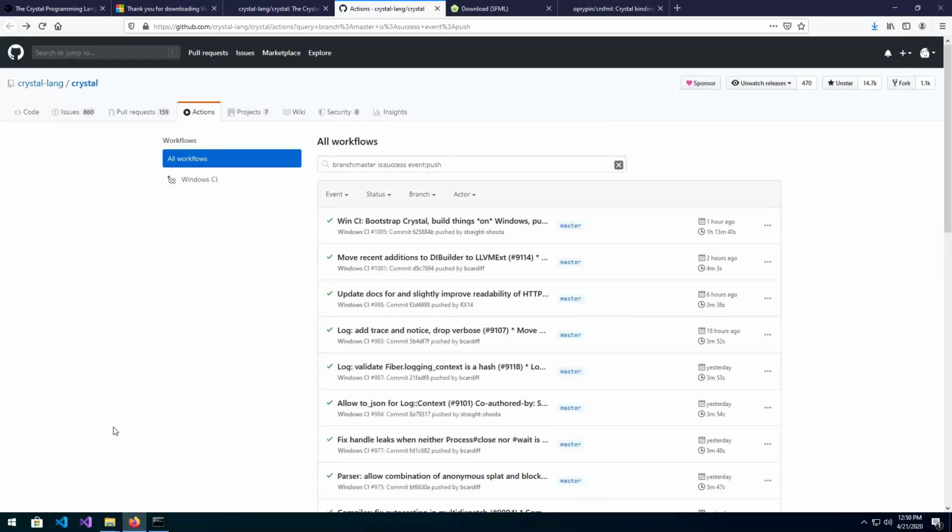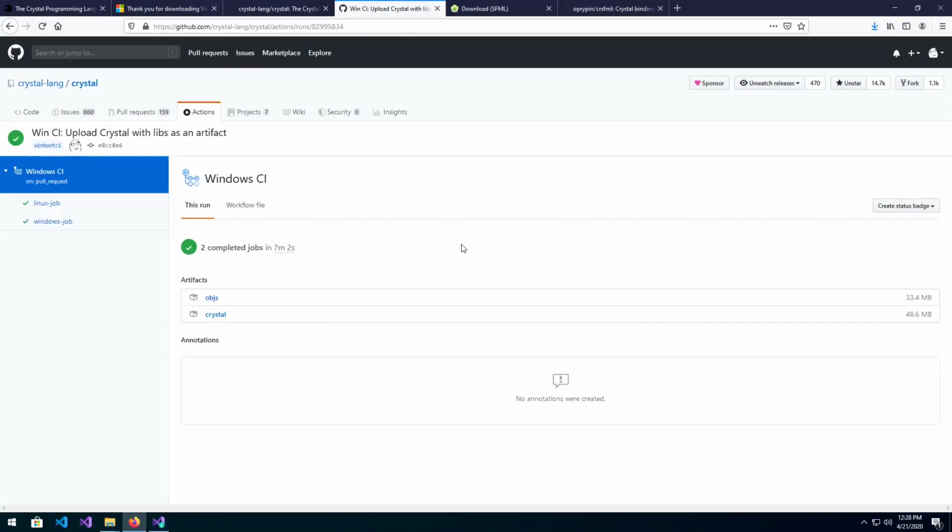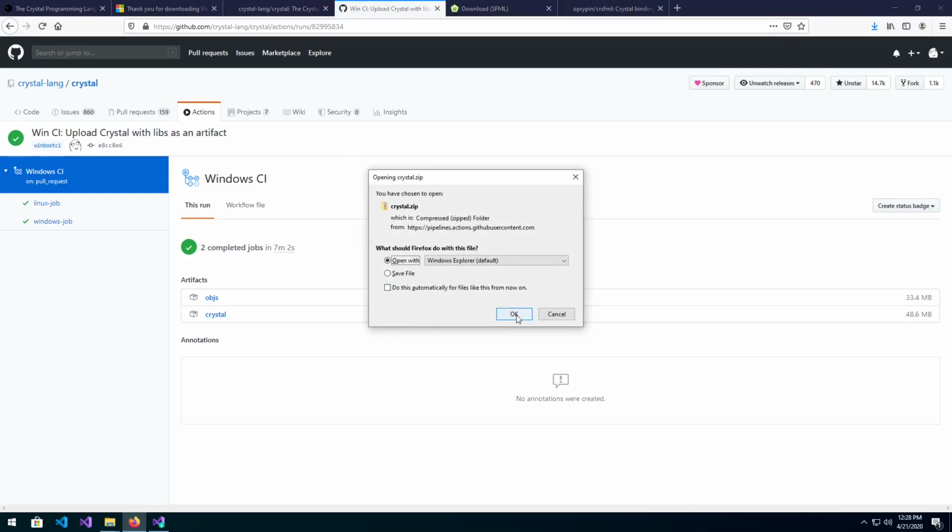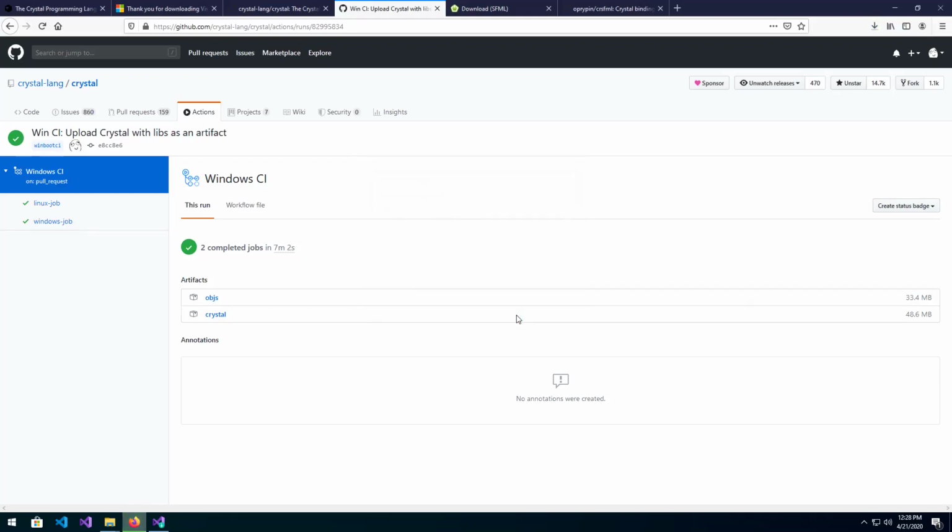Then we will also need the build of a Crystal executable for Windows. Yes, crystal.exe from the latest continuous build. You will see as part of the artifacts there's this Crystal archive. So we'll just download that as well.